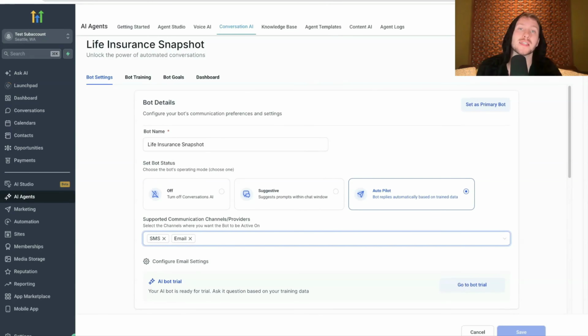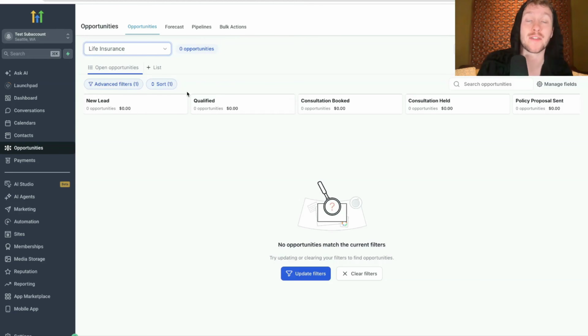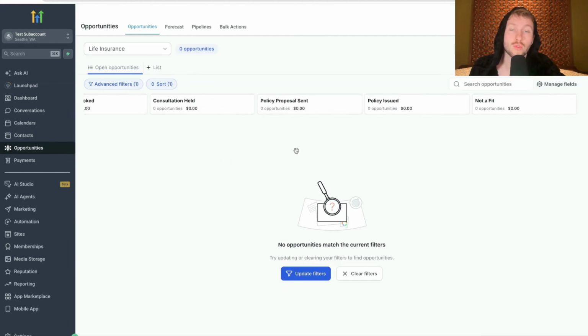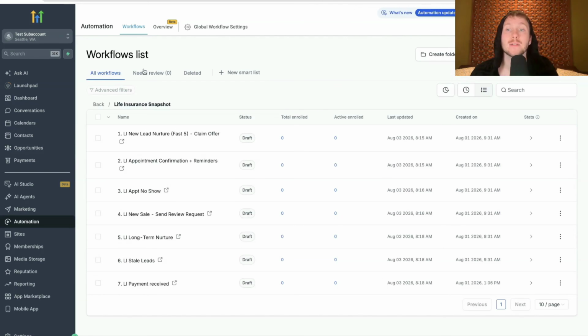So then after this exact AI chatbot, we have a life insurance pipeline. This is great for automating things because it's going to show you where all your leads are. You can see just like this, we can scroll through and we have all of this in one place. It is absolutely insane. We also have all the automations. This is so powerful.